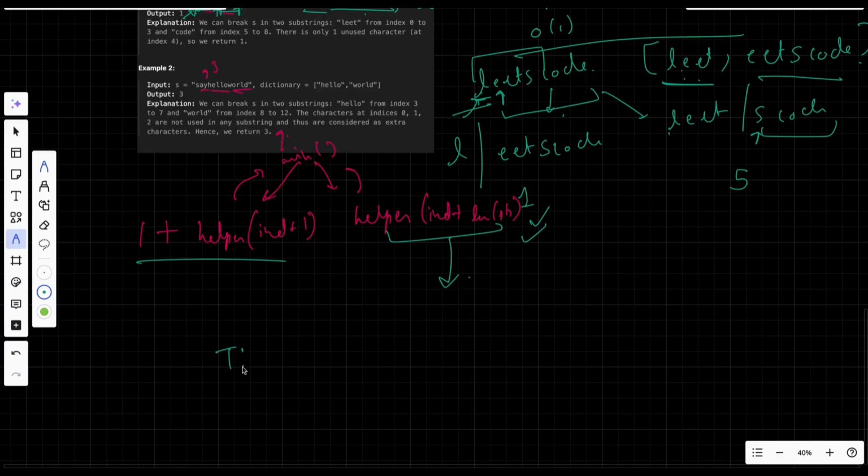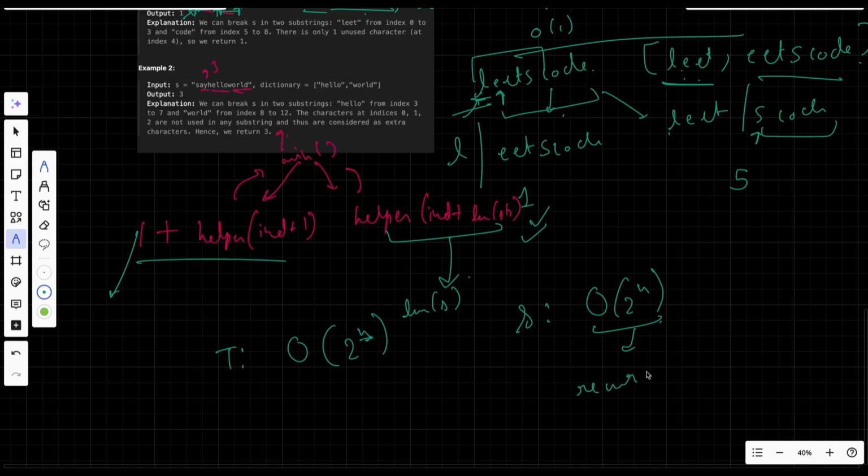So the time complexity for this approach will be big O of 2 raised to the power n, because for each character we have two options and a tree can grow up to n, which is the length of a string. And the space complexity will also be 2 raised to the power n, considering we are using recursive stack space.